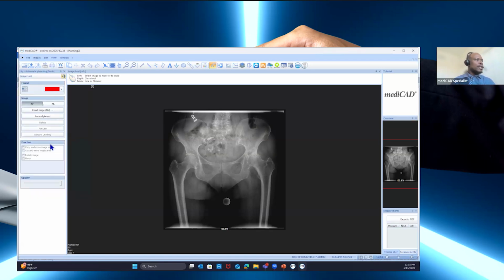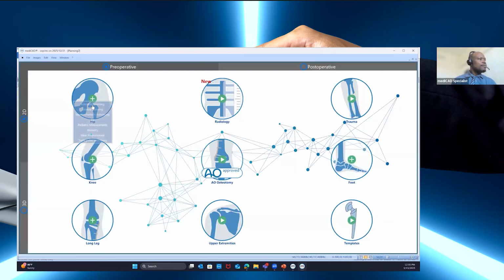But with the imaging tool, if you go on the imaging tool, let's say, you can increase the opacity. Is that an AP? Yeah, that's an AP. Not detecting it. Go back.